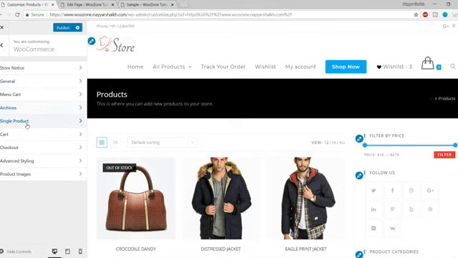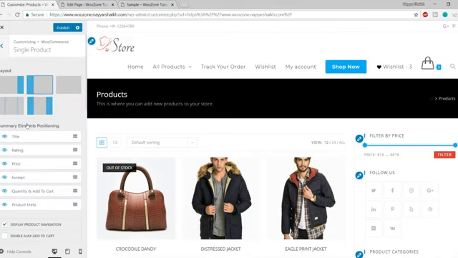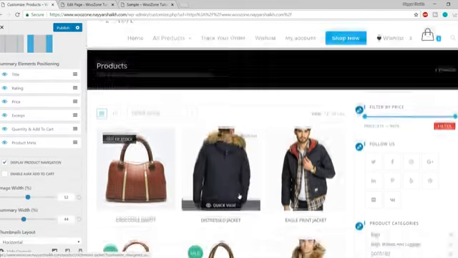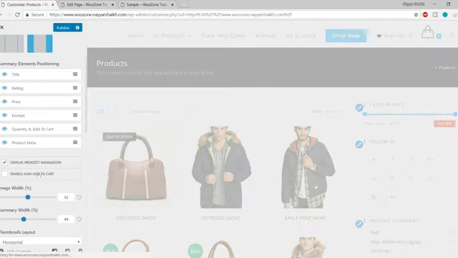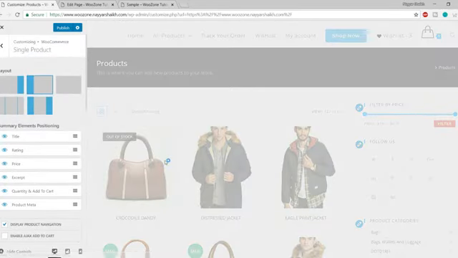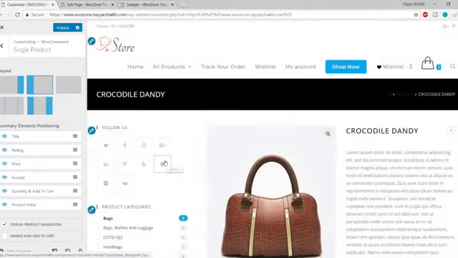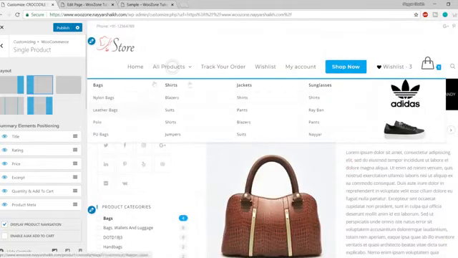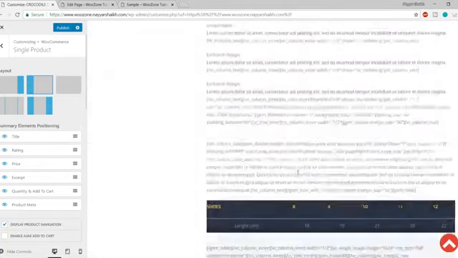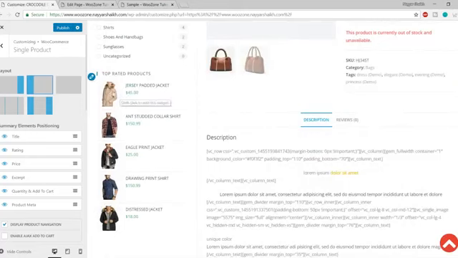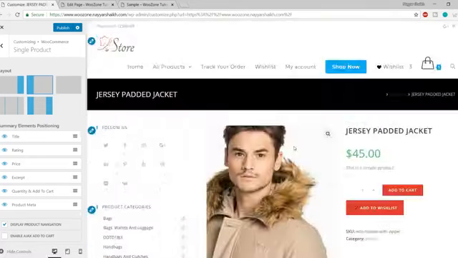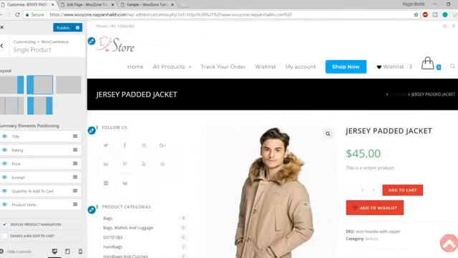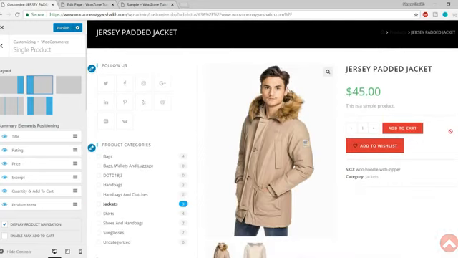Now when you come back, you can also change the single product style. So let me first open a single product. So let's open this product. Okay, this is out of stock. We should not have opened this. Let's see. Okay, this product is already out of stock. So let me open a normal product where we have some stock available. So let me open this one. Alright, so this is how your single product page would look like.